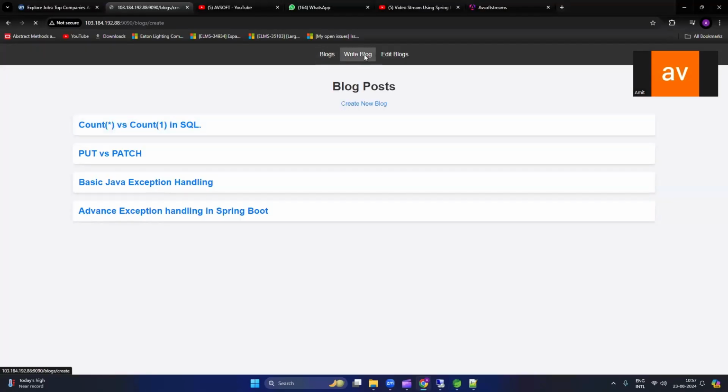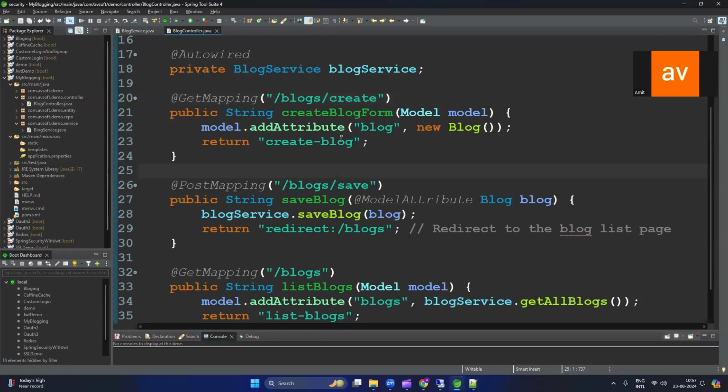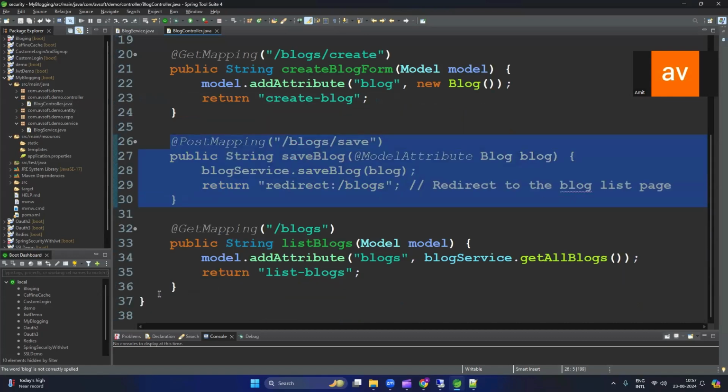Now the next thing is, when someone is calling blog slash create, then he will get this page. Basically this page, and we have to provide the information of the blogs here and click on the save button. Once we click on the save button, then it will call this API, and that blog will get stored into the database. That's it. So in that way we have to write the APIs.